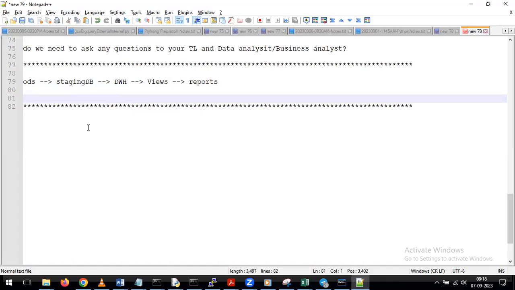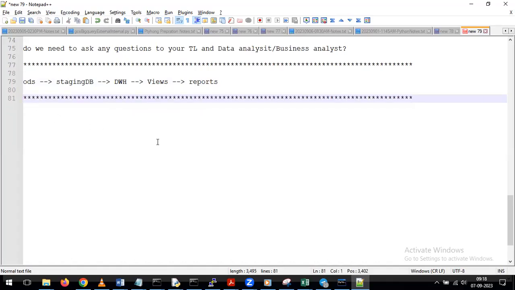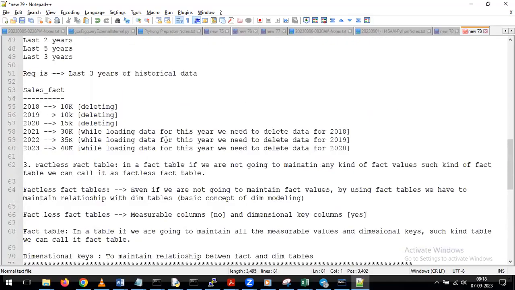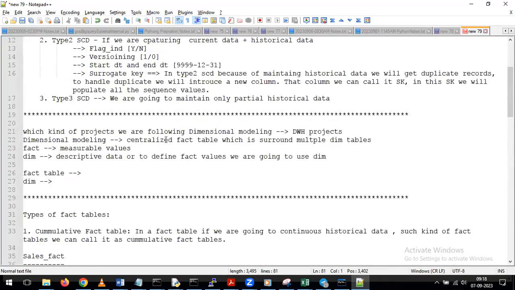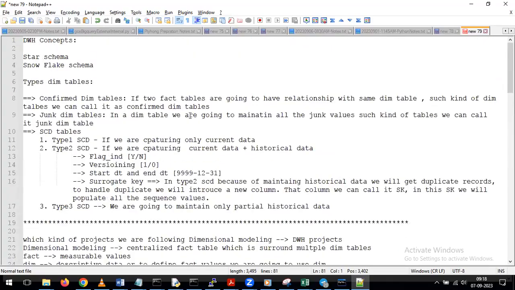And sir, regarding the types of dimensional tables, the conformed one has more than 2 fact tables. Yeah, more than two. Just for understanding, I said 2 fact tables. So for example, we are having 3 fact tables, and those 3 fact tables have a relationship with the same dimensional table. That also we can call a conformed dimensional table. Only for understanding, I gave it as 2 fact tables.